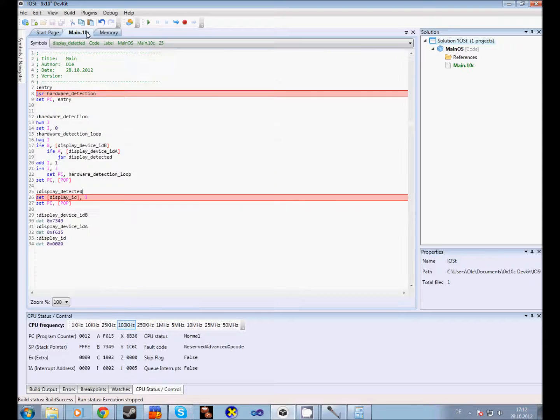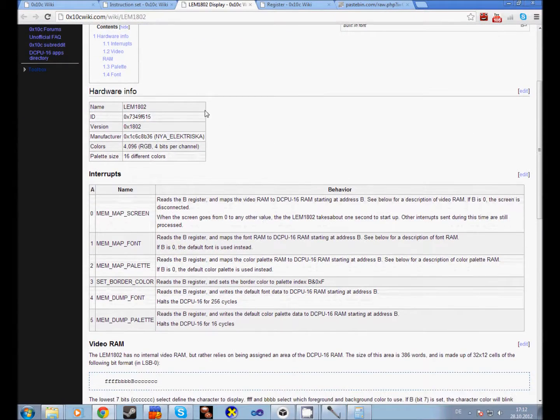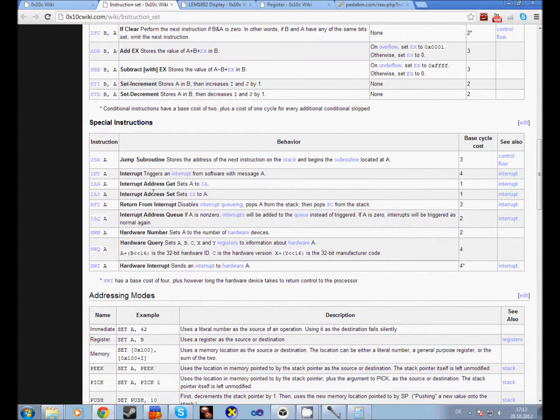But we kind of need to make sure that we get that, so let's have another one, another constant, and this will be our display buffer. And what we want to do now is look at the specs. What interrupts do we have? Interrupts to hardware are just triggered with the hardware interrupt command, which sends an interrupt to the hardware that's specified here.